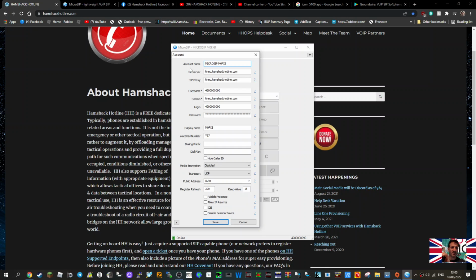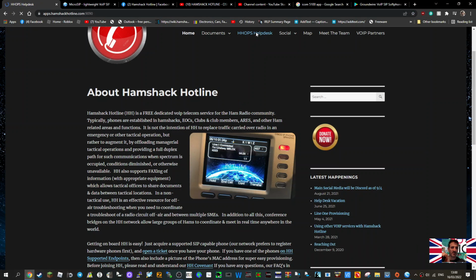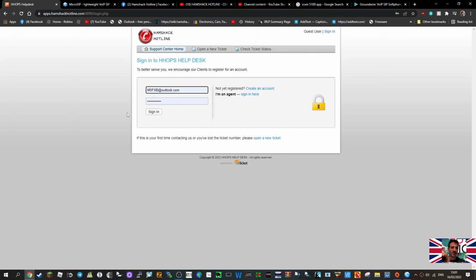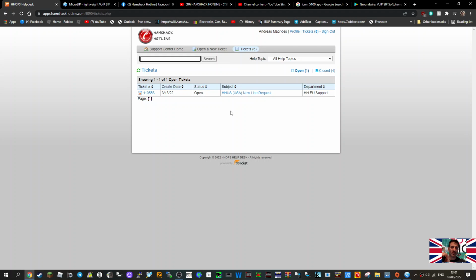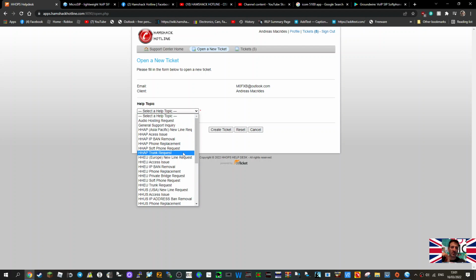Okay, so account name's not important, but the servers are. So these are the servers that HAMSHACK Hotline use. My username is a phone number that's been assigned to me by HAMSHACK. So again, you've got to apply for that with HAMSHACK, and you do that by going to their help desk here, creating an account, sign in here. So you go to sign in. I've got an account, so I can sign in. And once you've created an account, which is free, you just open a ticket and you just ask for a line request down here. And I'm in the EU, so I go EU line request.